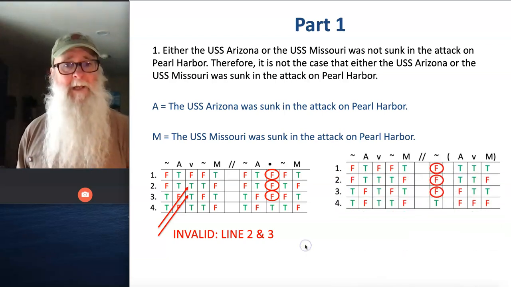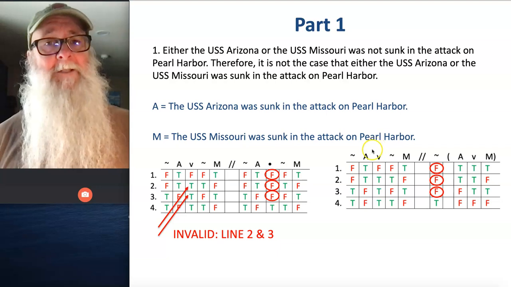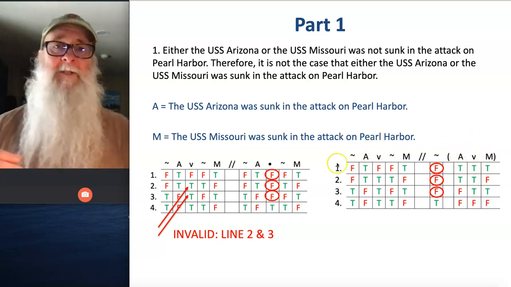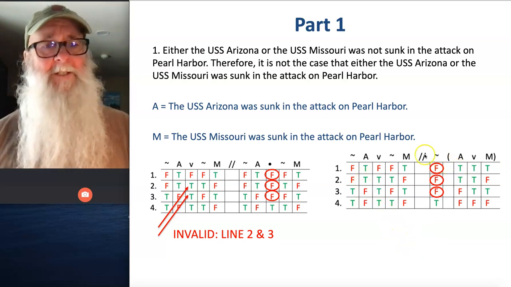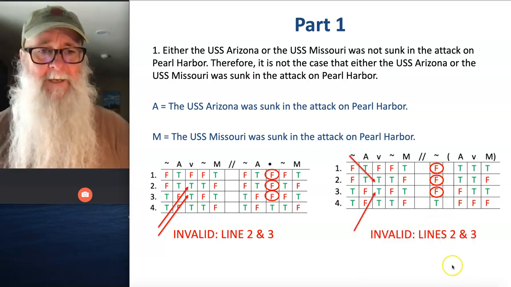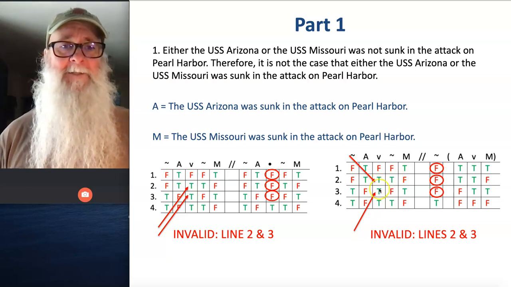Okay, another way that we could have represented this argument is by using a wedge statement as the premise statement and a wedge statement as the conclusion statement. Okay, so either way is perfectly fine. You'll see that when we do that, we still have false values on the conclusion on lines 1 through 3, and once again, invalid because of the true premise values on lines 2 and 3.